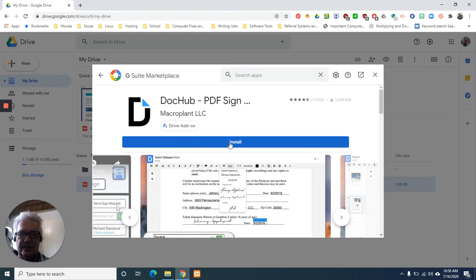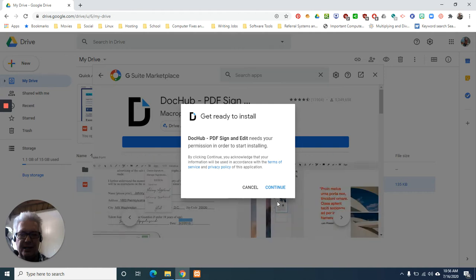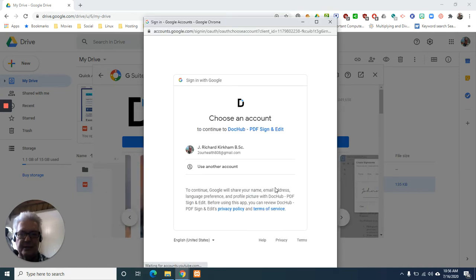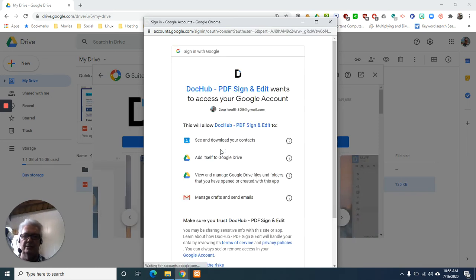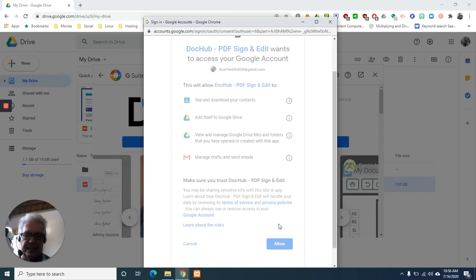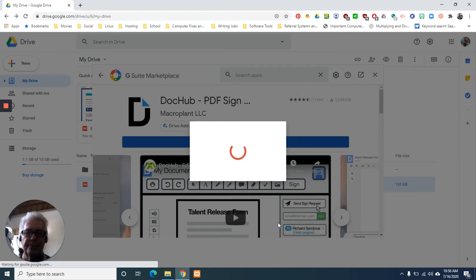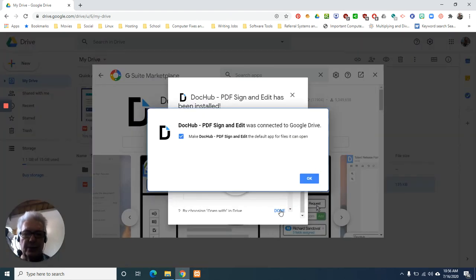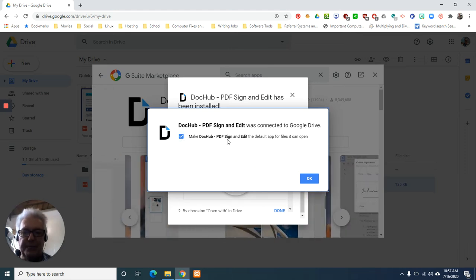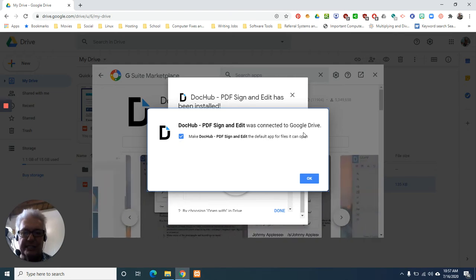Select install, select continue. We'll select the Google account that I'm using now, and then we will allow DocHub to be able to do its work. And now, this is very important. See this checkbox right here, make DocHub PDF, sign and edit the default app for the files it can open.